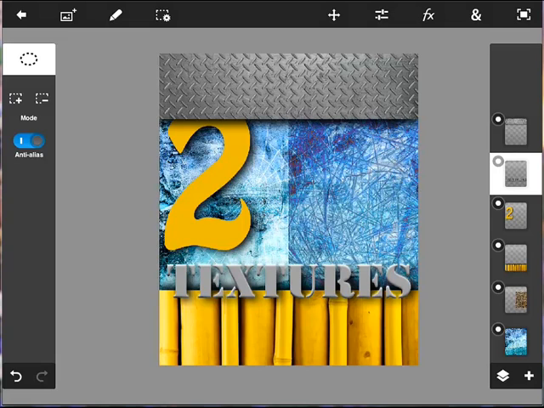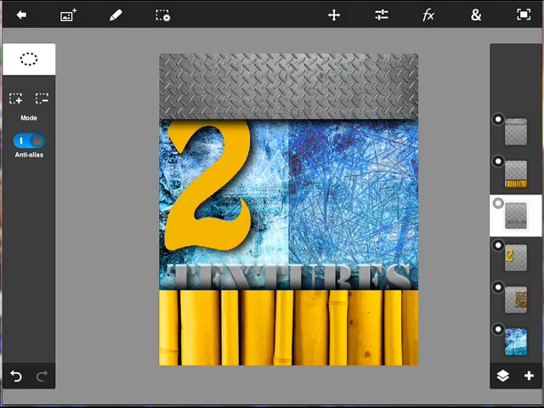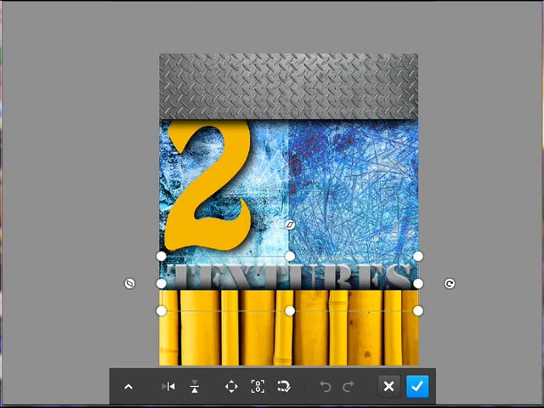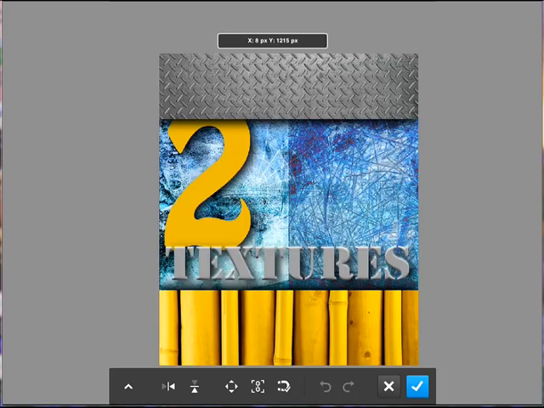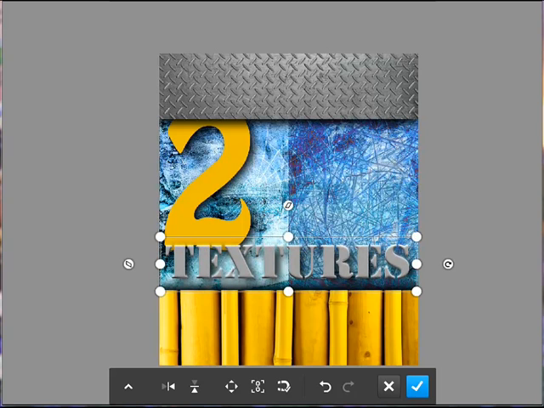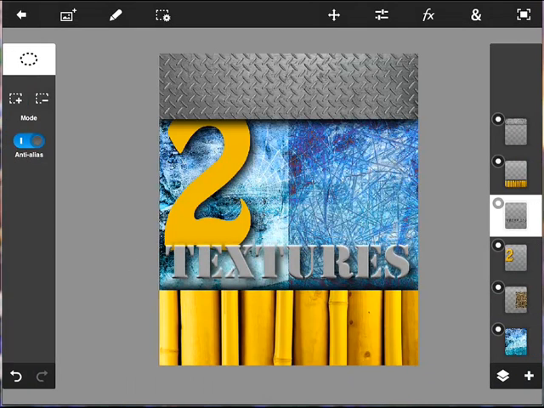So you'll notice that you can layer these out. So let's say if I wanted the bamboo above the textures, I would select the bamboo and put it above the textures, and you could see how that works. The only problem there is you don't really see the word textures. Let me try something here. Let me move this, and maybe we could put that right up over the two. There we go. That actually looks pretty good. So I got the two layered underneath the steel and the textures word.